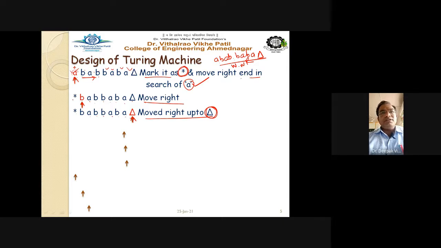Now at this stage, we move to the left and check if it is A. We have to find the last letter, which must be A. How do we find out it is the last letter? It is the last letter if it is adjacent to capital delta. How can one conclude this is the last letter? Because it is a machine, a Turing machine, no human intervention. The Turing machine recognizes A as the last letter because A is adjacent to capital delta, which is the end of the string.